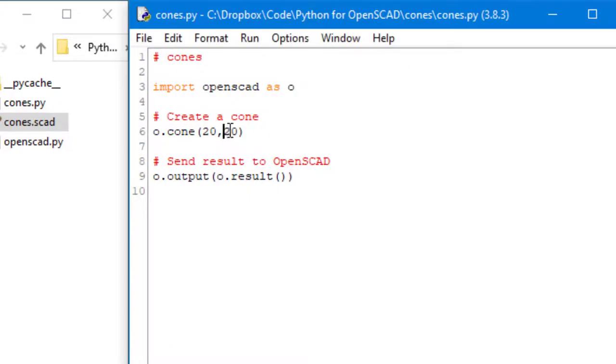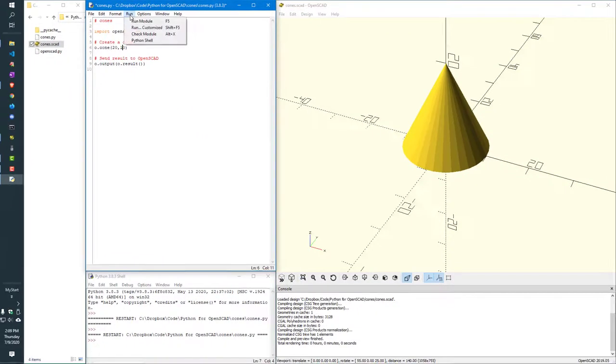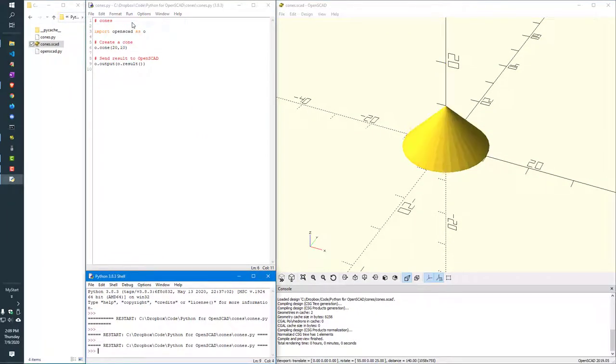Let's just make the cone 20 diameter but only 10 high. Cut it in half as height. Then when I run this, instantly, boom, you can see it change in OpenSCAD.